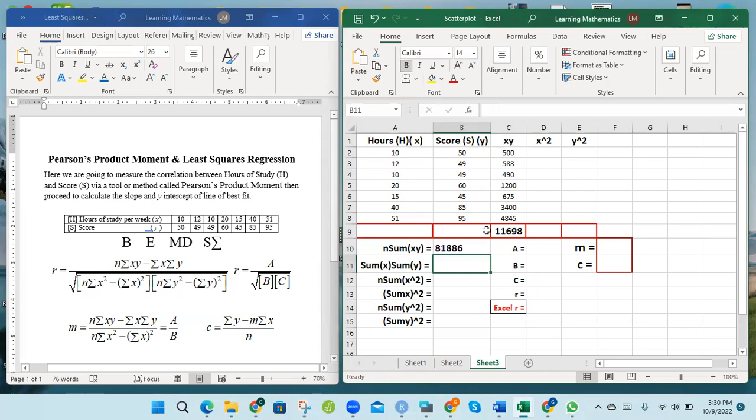Now we need to find the sum of x and the sum of y. So to find the sum of x, we go to A9 and we go to auto sum. We are going to sum the x's. And here Excel has highlighted them. The sum of x is equal to 158. And we can simply drag this formula to find the sum of y. And now we can easily calculate the sum of x times the sum of y, which is equal to A9 times B9. Enter.